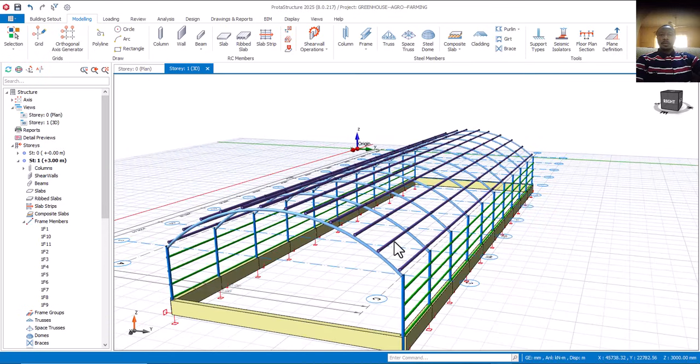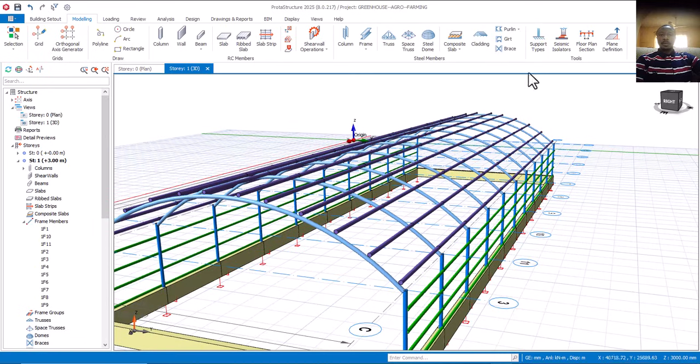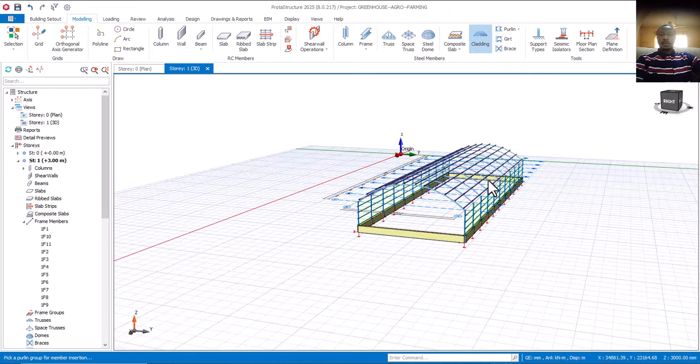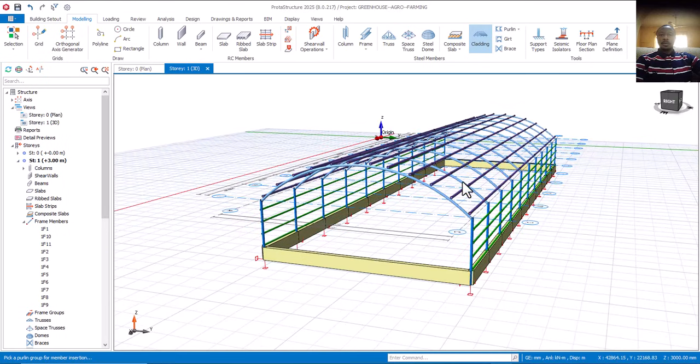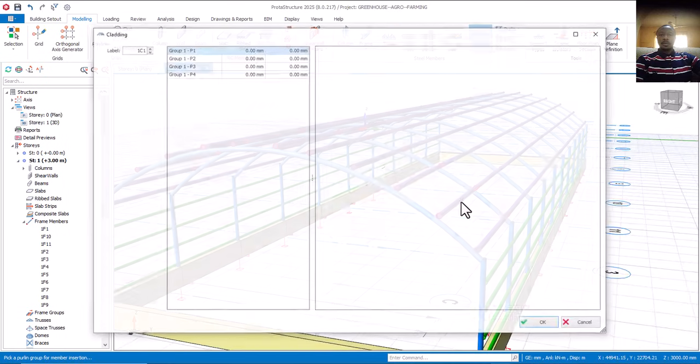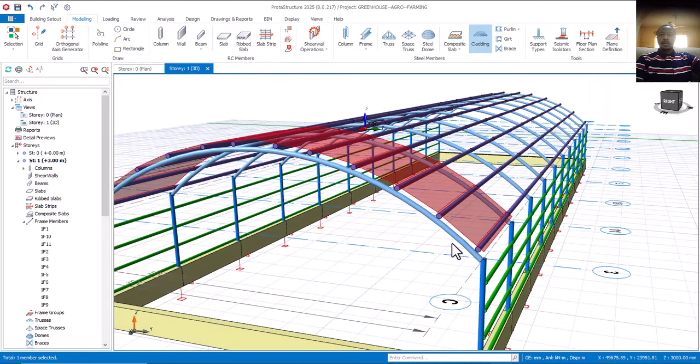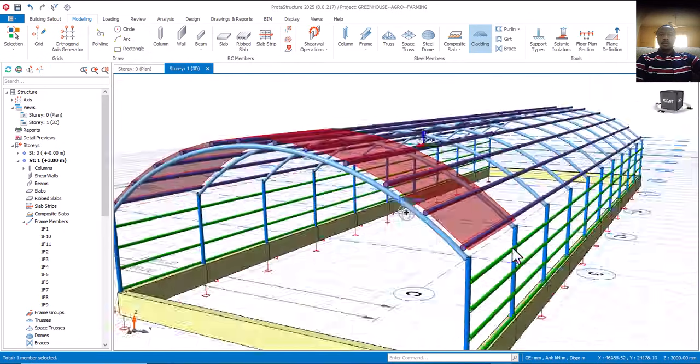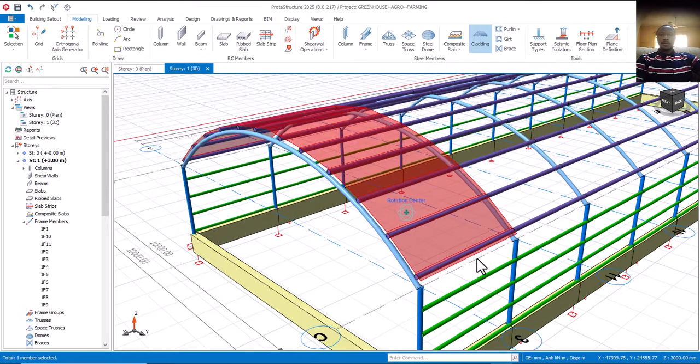So having explained that, the next thing is to put our cladding. So I'll come to my cladding, click on this one. Don't forget that cladding normally takes the shape of your purlin automatically. So I'll click on this, then I'll click on OK. That's all you need to do. Can you see it automatically taking the shape? That's one thing with cladding.